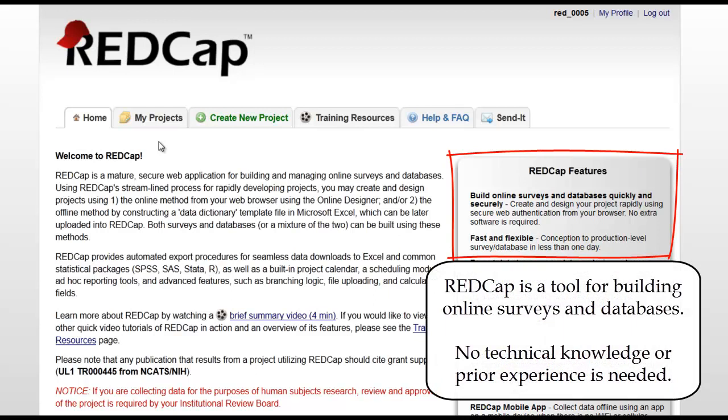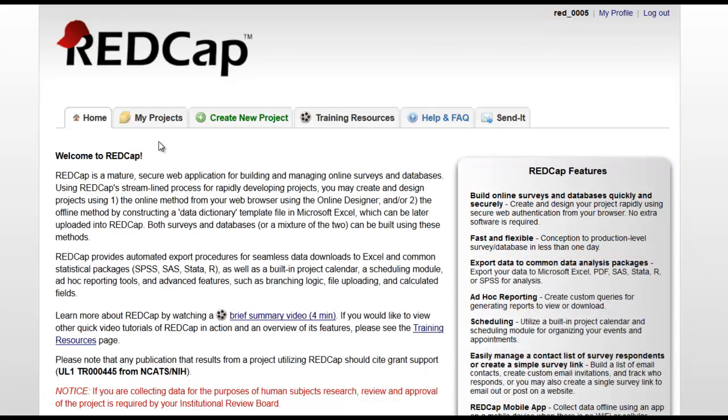REDCap is a tool for building online surveys and databases. No technical knowledge or prior experience is needed. Instructional text and prompts provide guidance at every step.